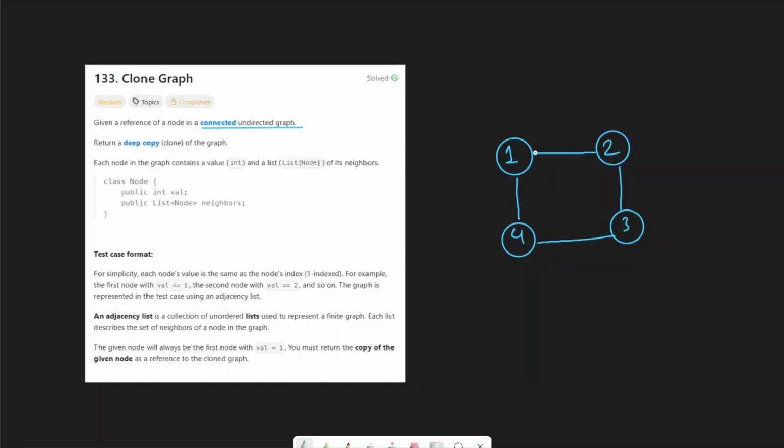And what does undirected mean? We can go from 1 to 2 as well as from 2 to 1. So these relationships are double-sided relationships. So we are given this type of graph and we need to return a deep copy or a clone of this graph.